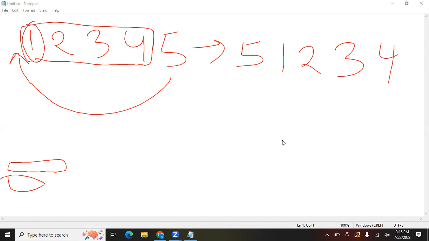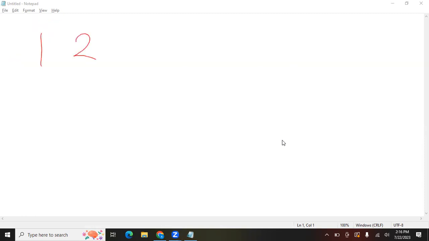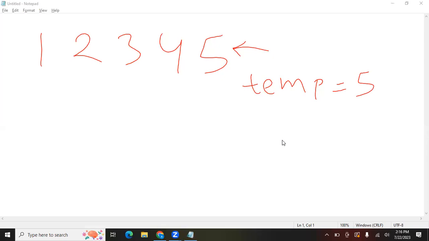Okay, so let's try to do this question in a better way. We have this input, and what we are going to do is store the last element into a temporary variable. After that we are going to run a loop from n minus 1 to 1. We are going to run the loop from here, from 5 to 2.